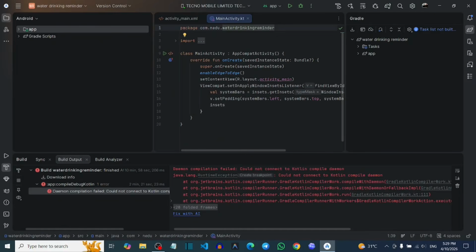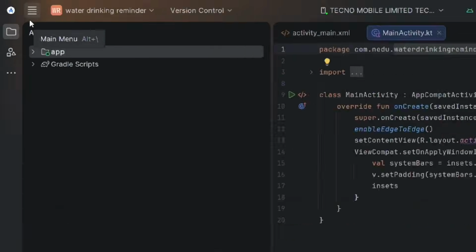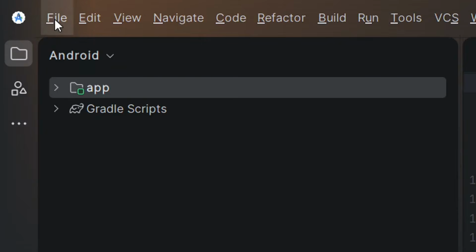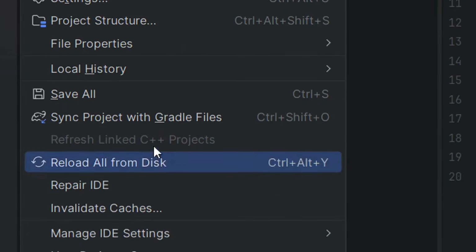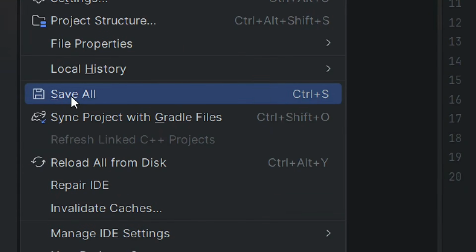After that, you have to simply come here to the menu and click on it. And then from the file, you see that we have all these options right here. Click on save all so that you don't lose your project.